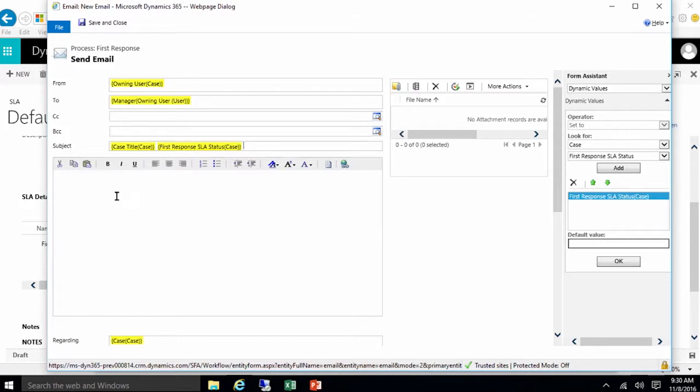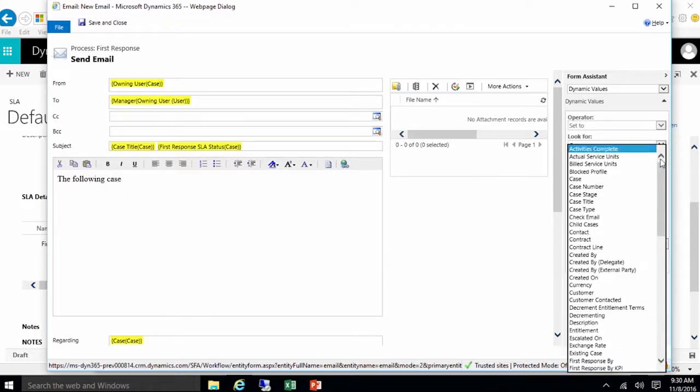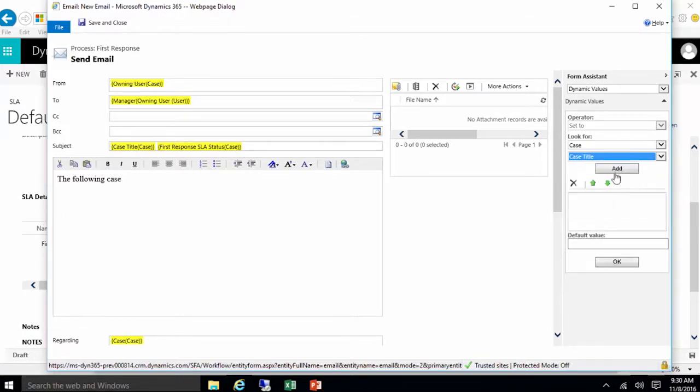So again, you'll now see that it's going to populate that. Now, if I wanted to, again, we can personalize this and I can have the manager's name in here, but I can more or less just say on this one, and again, using this, I can say the following case and then put the case title in there.